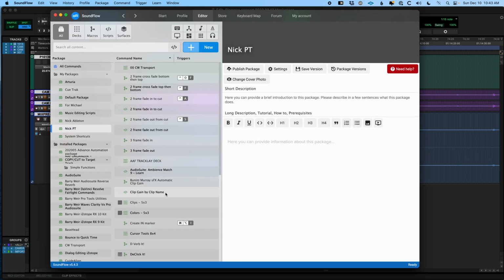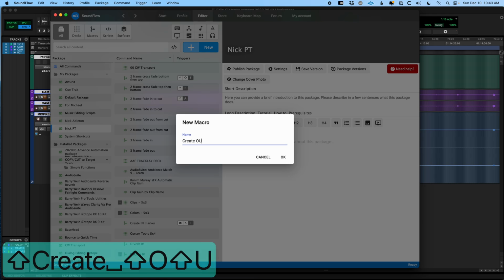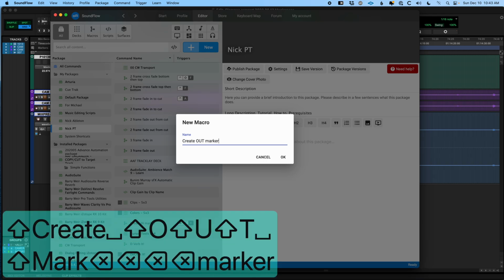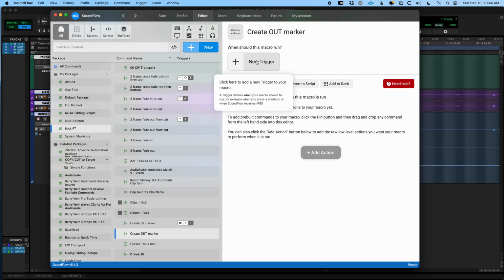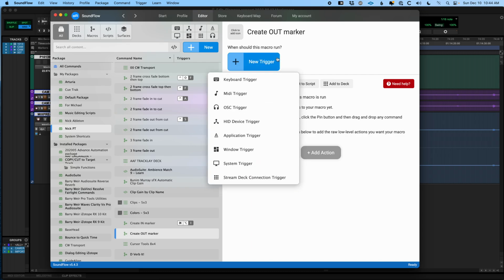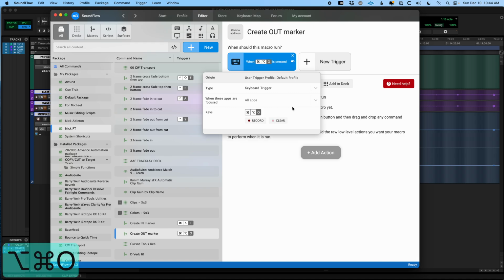a macro for it. So let's go to new macro, call it create out marker, and naming things is pretty important because you spend a lot of time searching for commands when you're making new ones here. So let's click OK, and we are going to make the shortcut for this, the trigger, command option O. I decided that in advance, but I know it's available on my keyboard. You can click on the little keyboard here to see what's available. Right, so click keyboard trigger, I record, command option O, done.